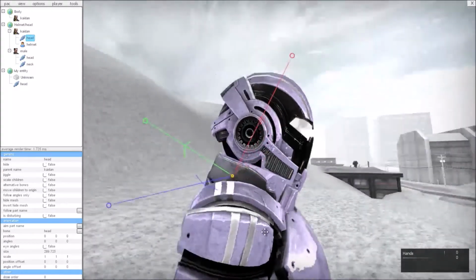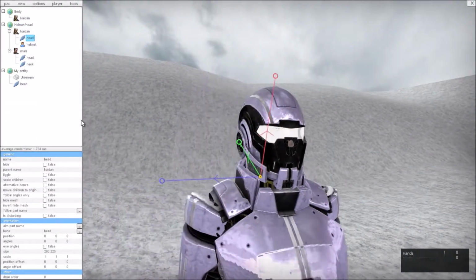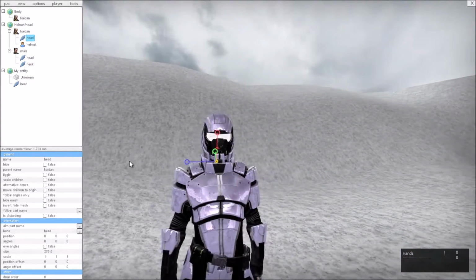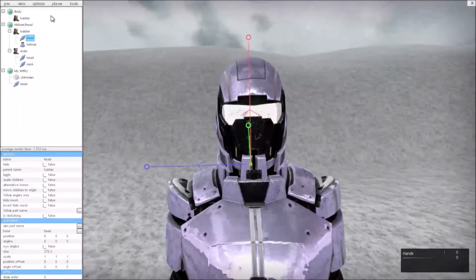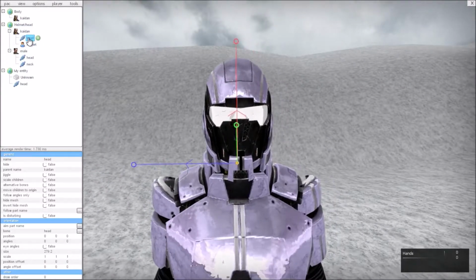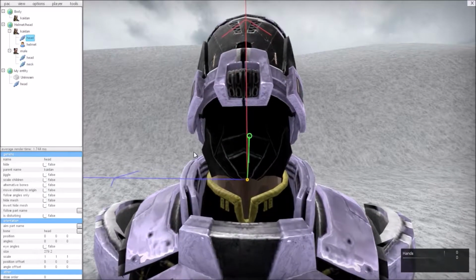Go back to the head, and then we're going to scale it till it matches the head. I think it was perfect size right there. Let's see. Yeah, that's about good size. You can change it however you want to. And when you look up, you're going to have to fix the helmet's neck too.